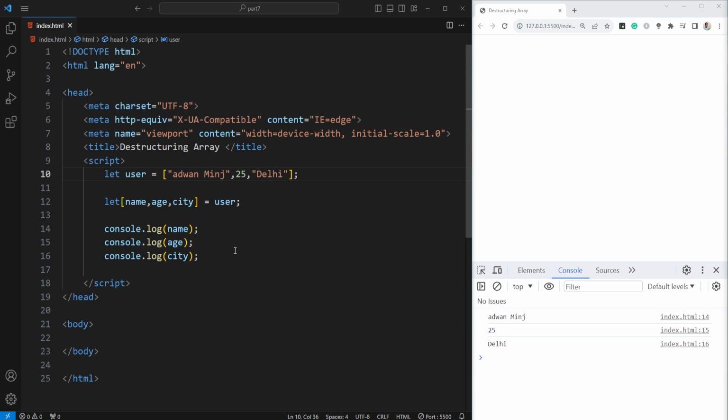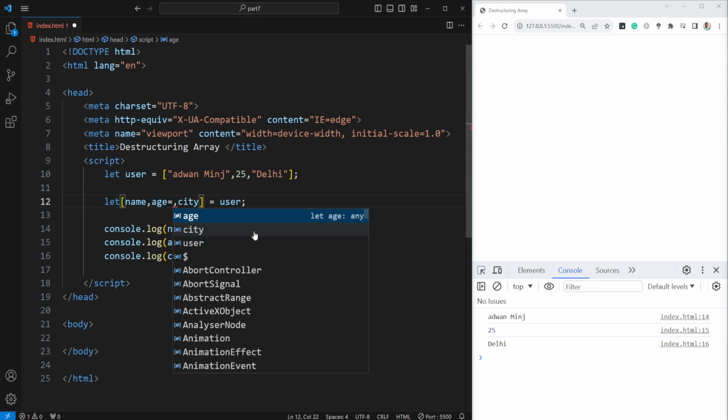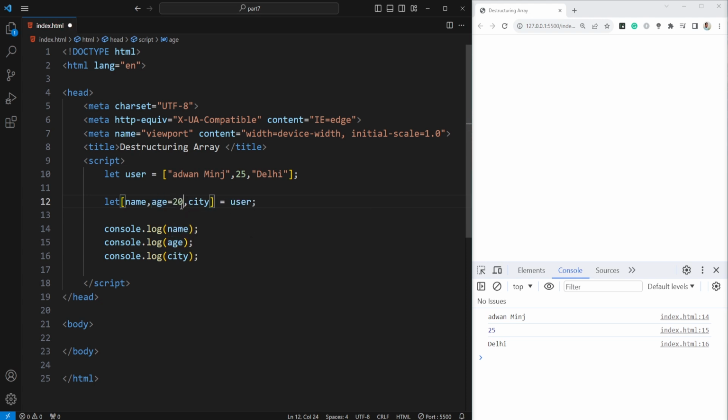Not only that, if we want to set any default value for this variable, yes, you can. Suppose our minimum age requirement is 20. So I'm going to pass 20 here, and I'm going to remove 25 from the array. If I save this file, now you can see in my console, age is 20. But if I pass 25 in our array and then save this file, now it becomes 25. So this is how we can use default values.